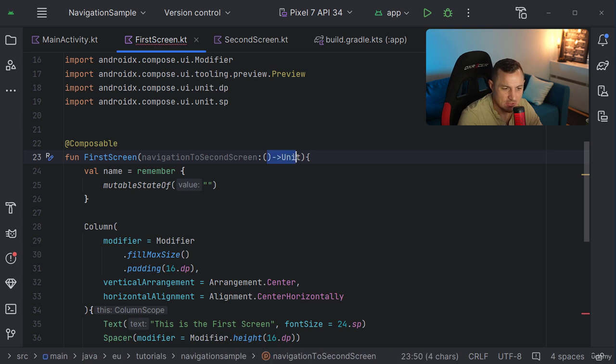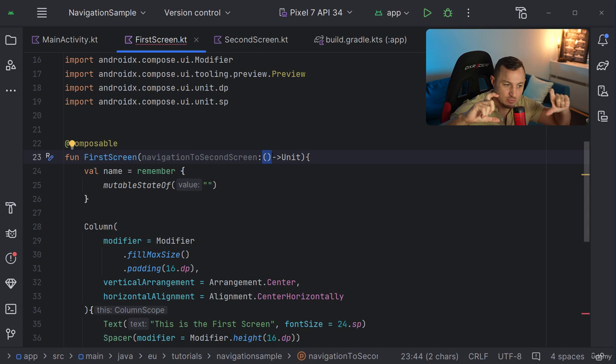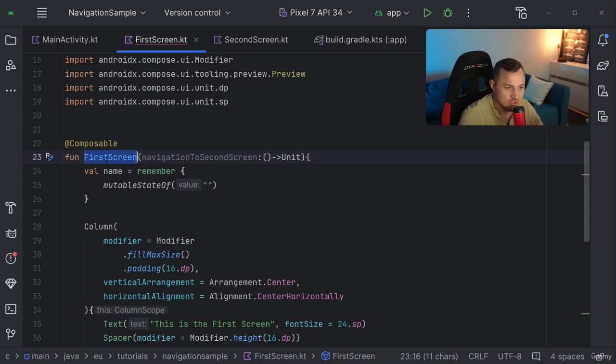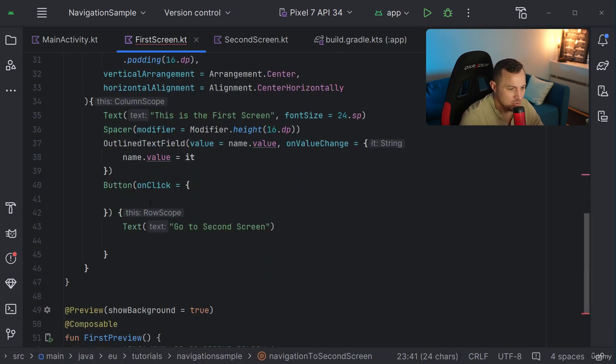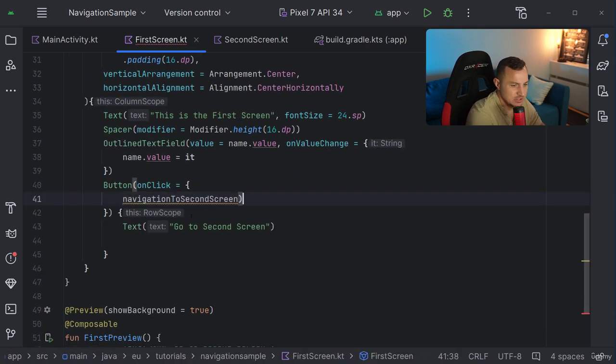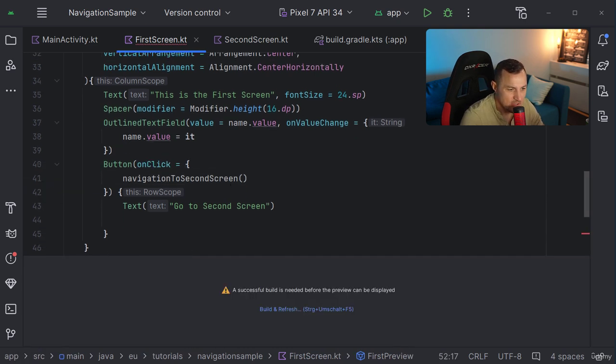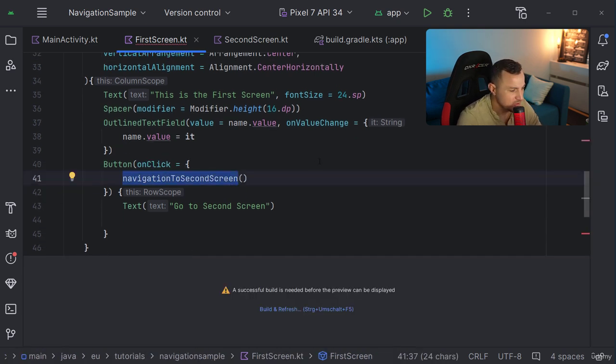So we saw that before, right? This is basically saying, hey, pass me some code that should be executed whenever first screen is called. So we can pass a function or we can pass some code that we want to run, which requires no input and will give no output. It will just run some code. And then we need to call this function. So navigate to second screen inside of the button on click. And now I would navigate to the second screen with this.